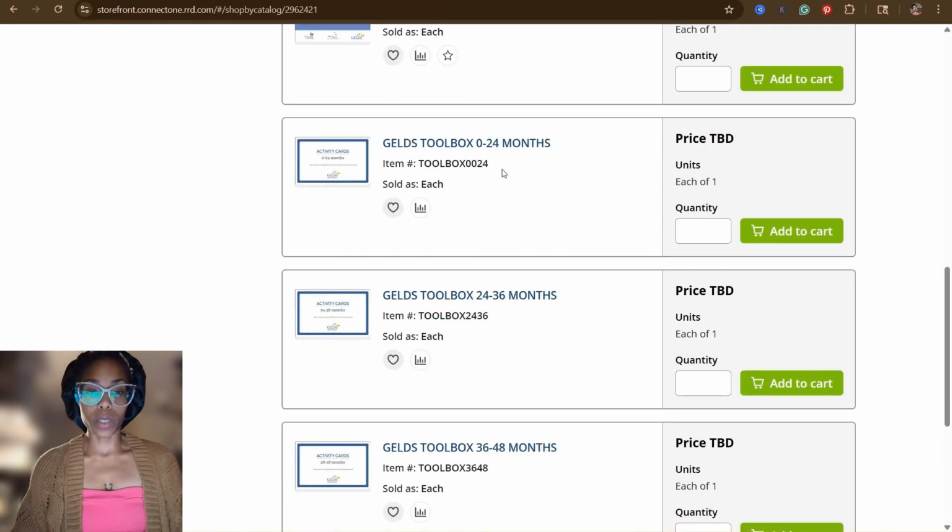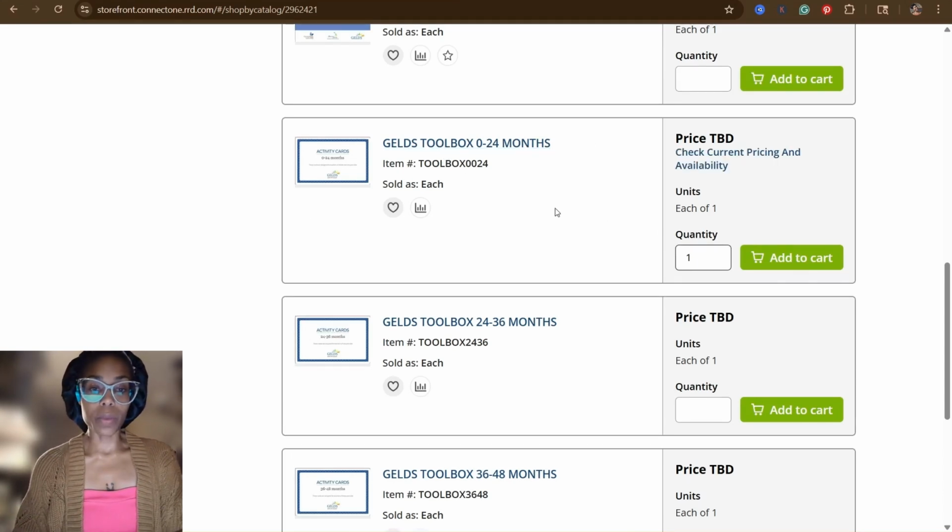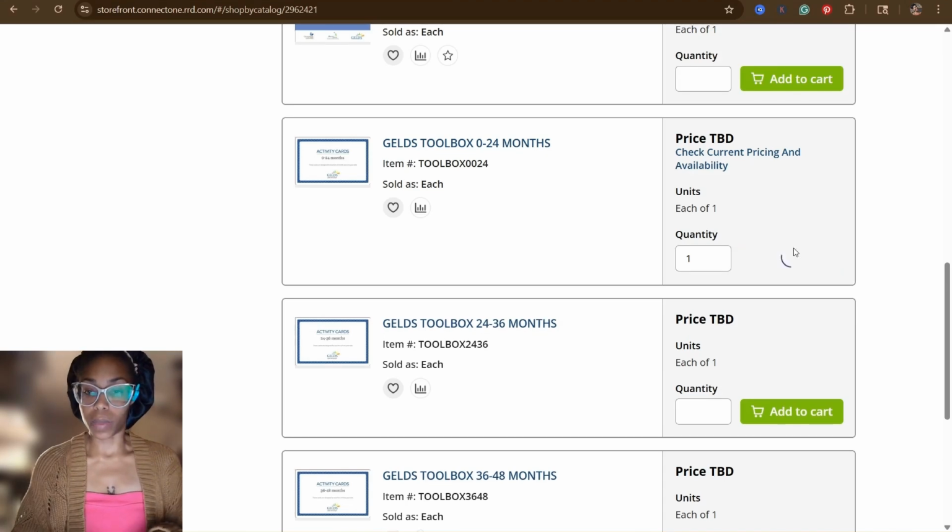So this is what I want to order, which is the GELDS toolbox for the 1 to 24 months. I have one, but I do have a new little nephew. Next time I see my sister-in-law, I'm going to give her this.